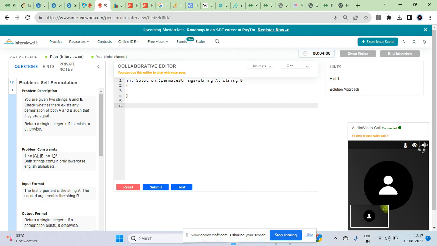Not necessarily n log n, you can try to do even better than that.